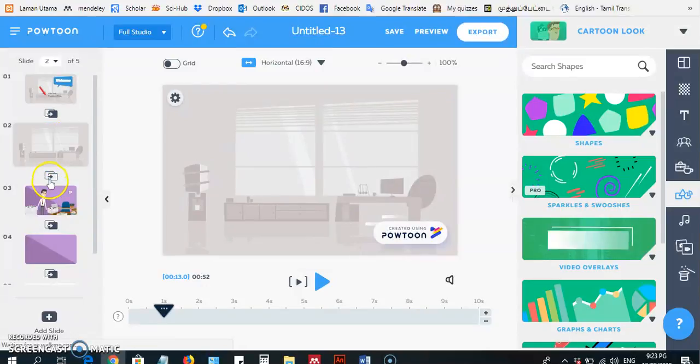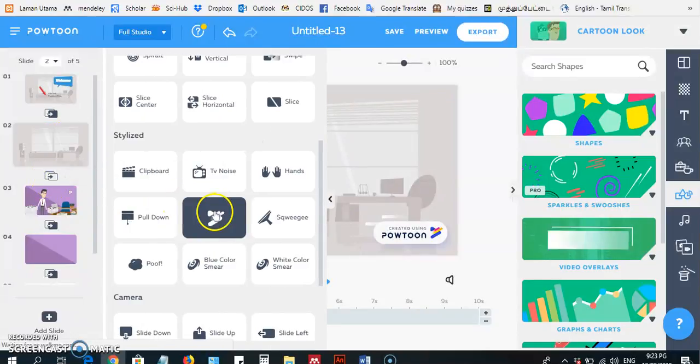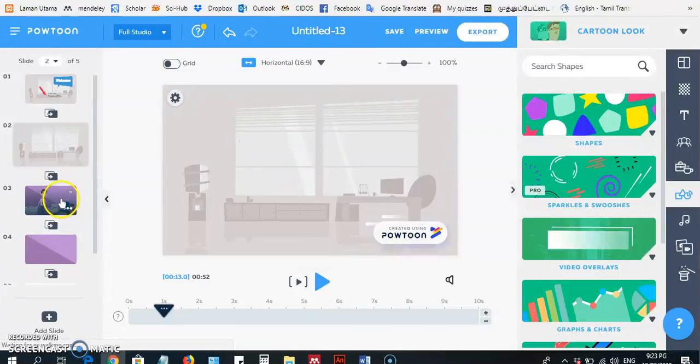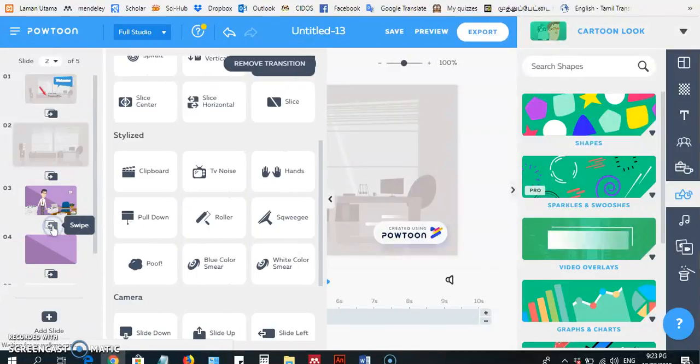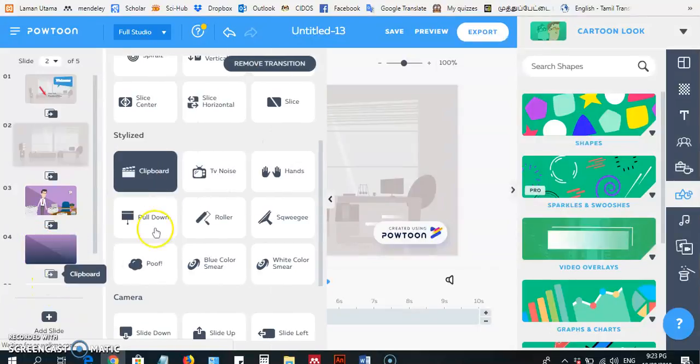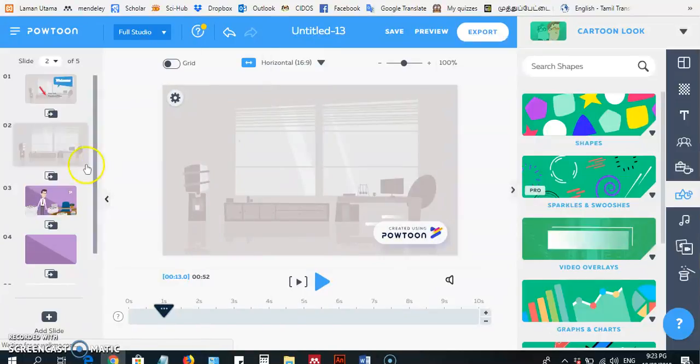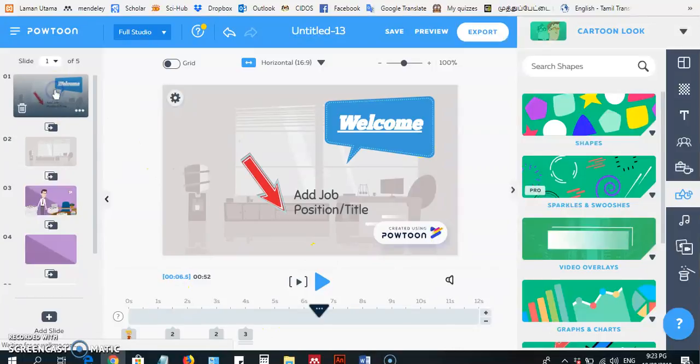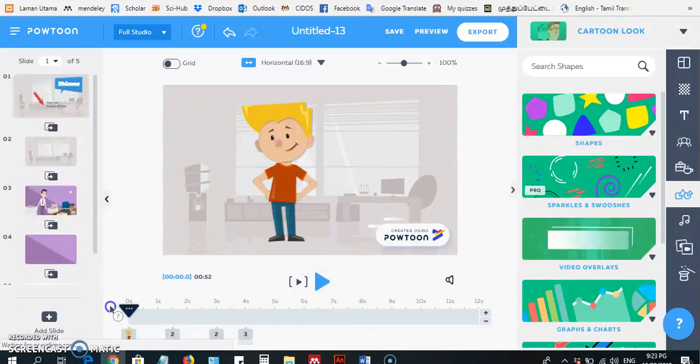Slide 2 to slide 3, click the transition again. Let's say we click roller. Slide 3 to slide 4, another transition. Let's say pull down. 4 to 5, let's say we click another transition, for example, poof. Okay, if you want to play from the beginning, click at slide number 1 and click the blue button. Alright, but make sure it starts from 0 second first.